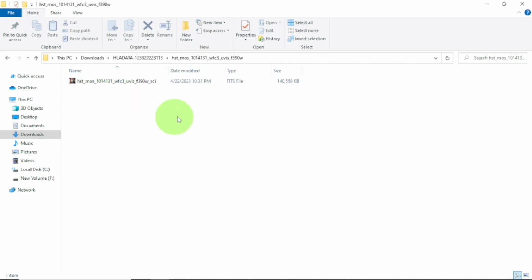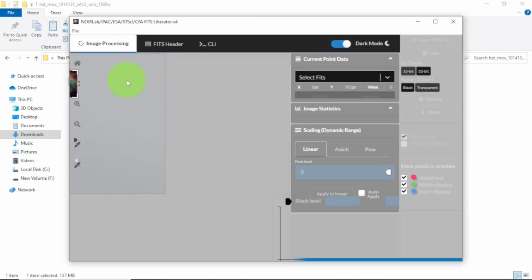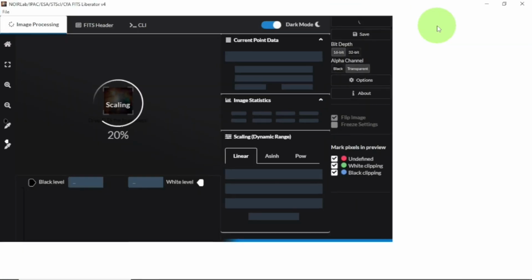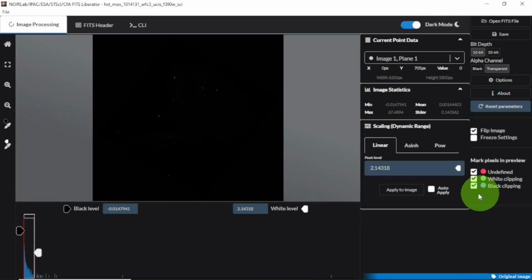So let's open this first. If you notice that this is FIT files, and the icon of the FIT Liberator is showing because the FIT Liberator is able to open it. So you just double click. So the image will load. Let's expand this. Remember that initially I told you that images are in linear form, and also told you that the data will appear empty. So that is the confirmation.